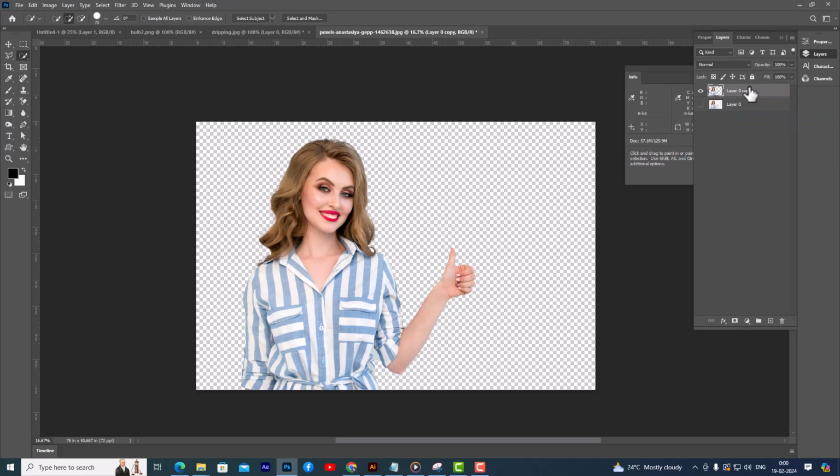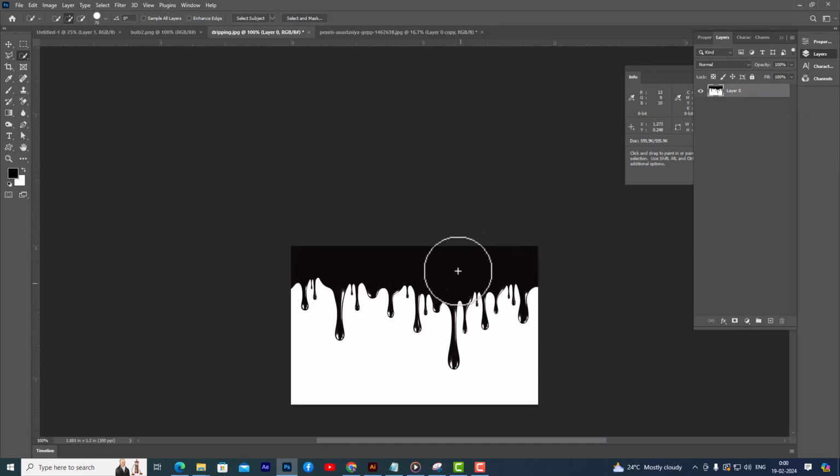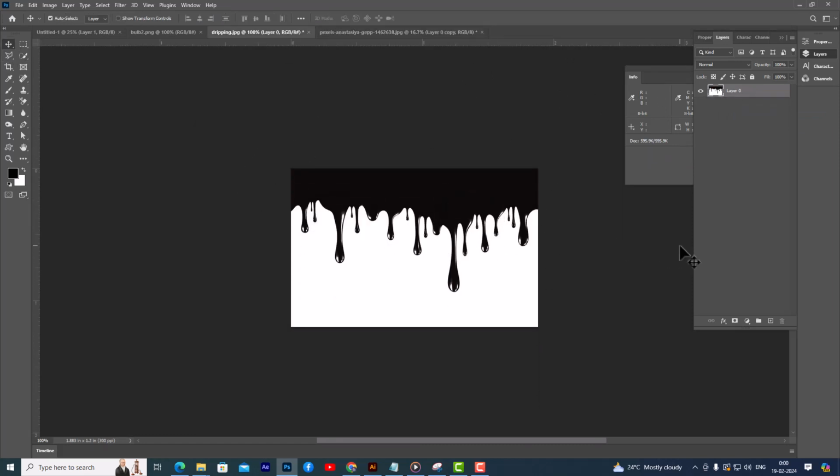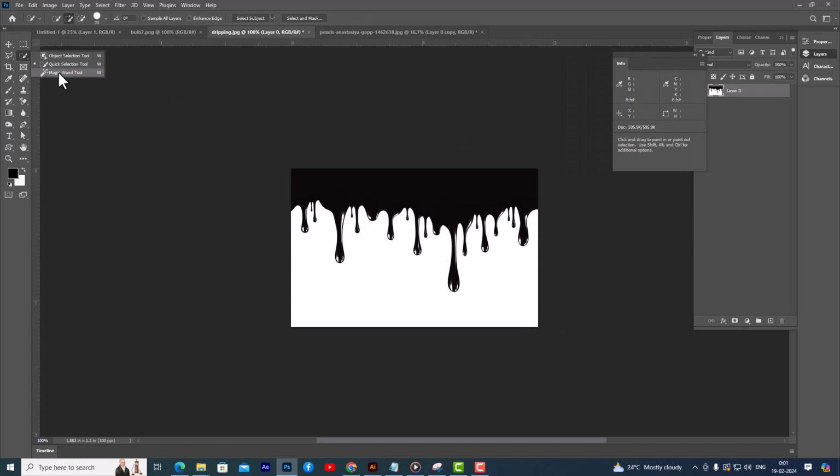The next thing we are supposed to do is we will get this image. Here we have the image of dripping liquid. So what we'll be doing is we will first select the bottom portion of this image. So we'll just use the magic wand and just click on the bottom portion, the white area. Now this white area of the image is selected.